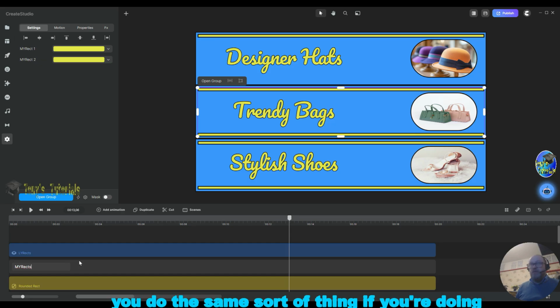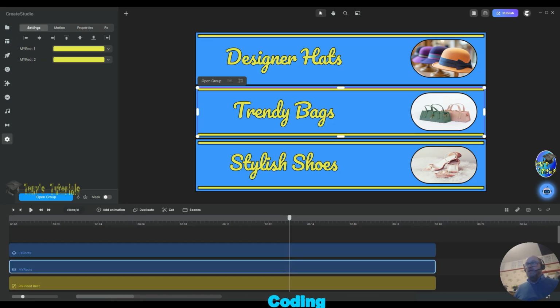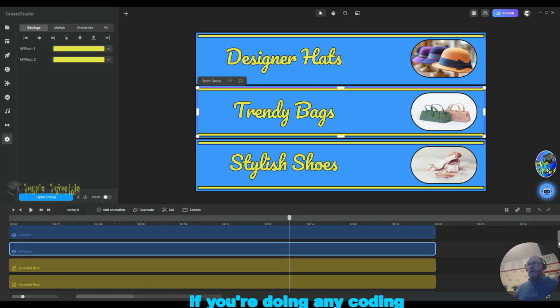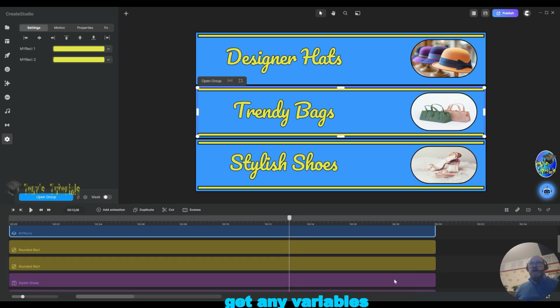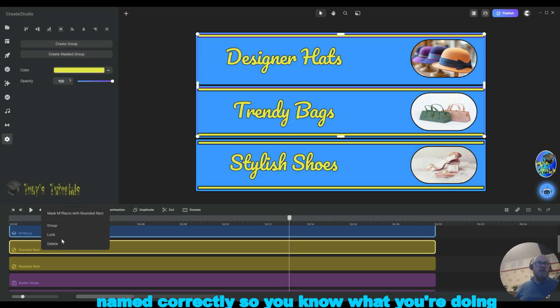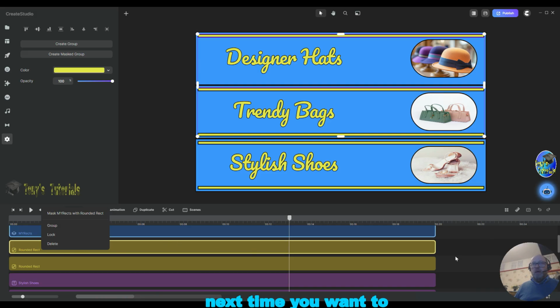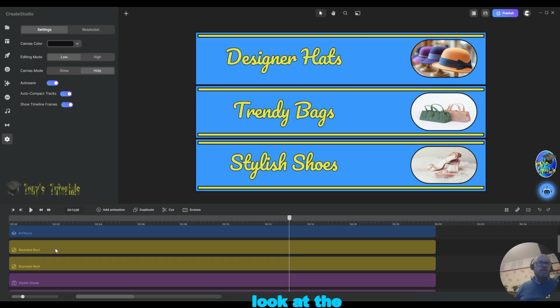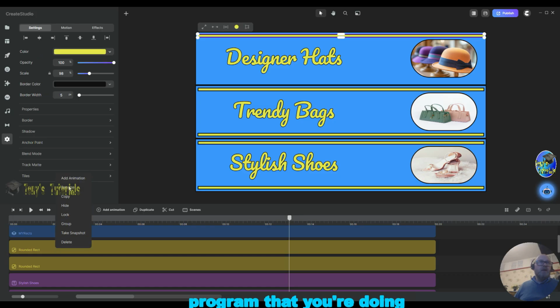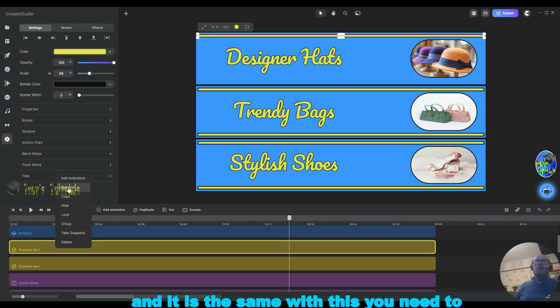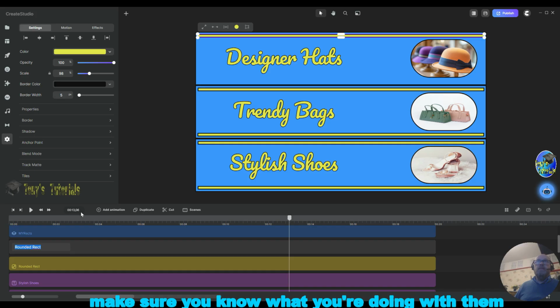You do the same sort of thing if you're doing coding. So if you're doing any coding, you need to get any variables named correctly so you know what you're doing next time you want to look at the program that you're doing. And it's the same with this, you need to make sure you know what you're doing with them.